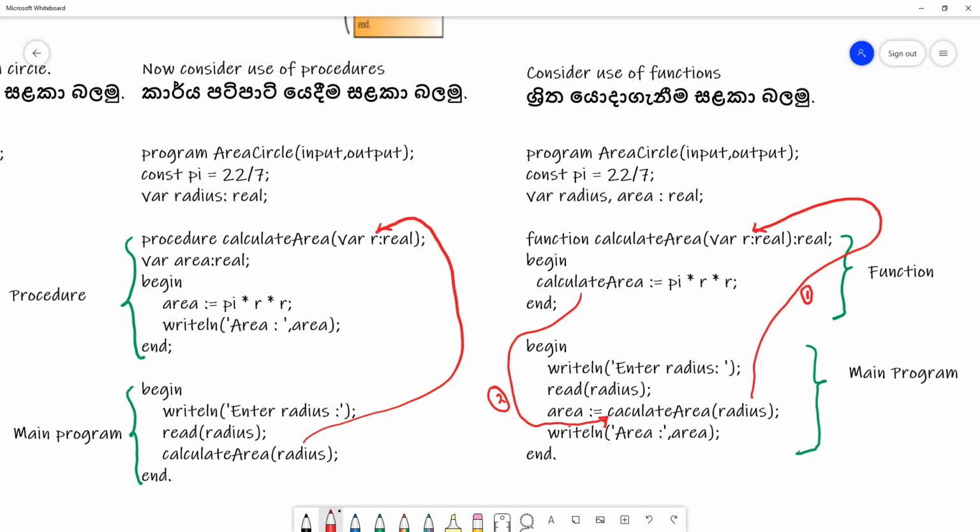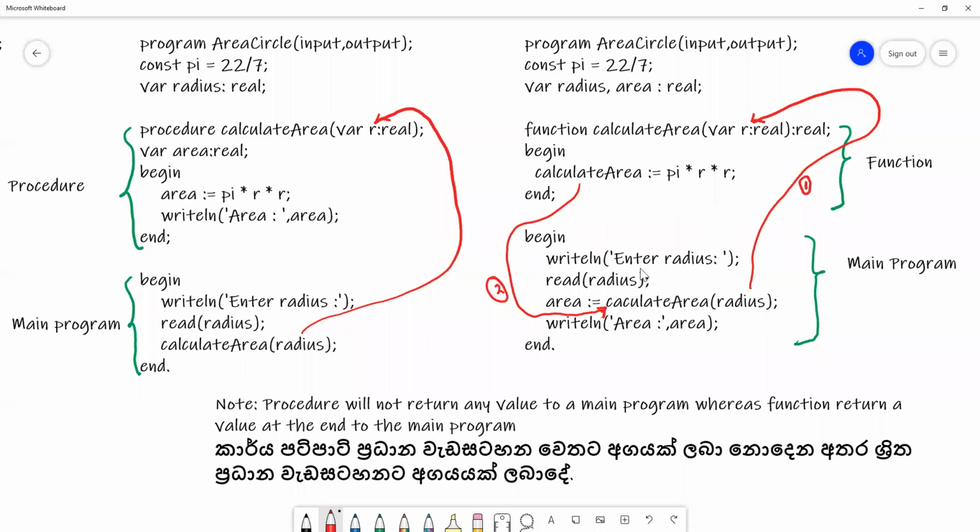Right. From the exam point of view, what you need to remember is that if you use a procedure, it will not return any value to the main program. The value goes here and ends up there. But a function will return a value to the main program. That's the only thing you need to remember from the exam point of view.